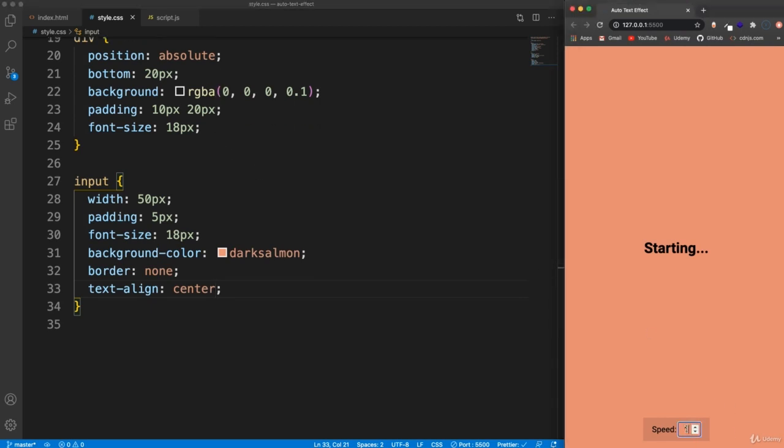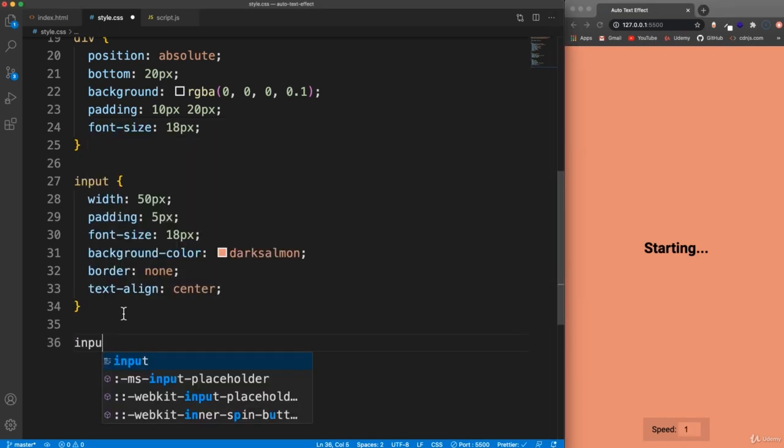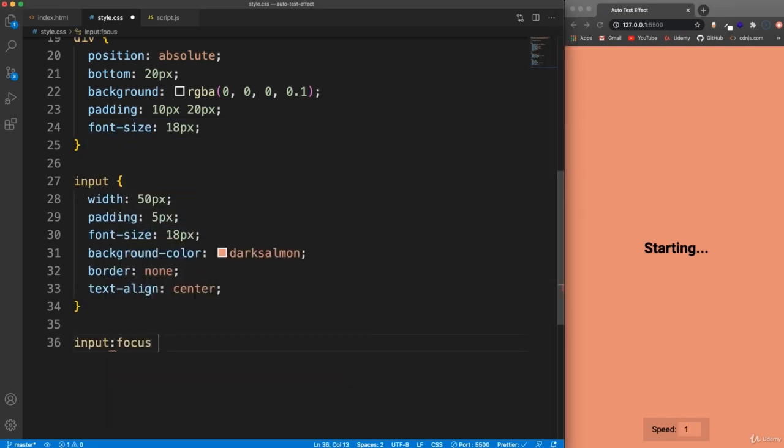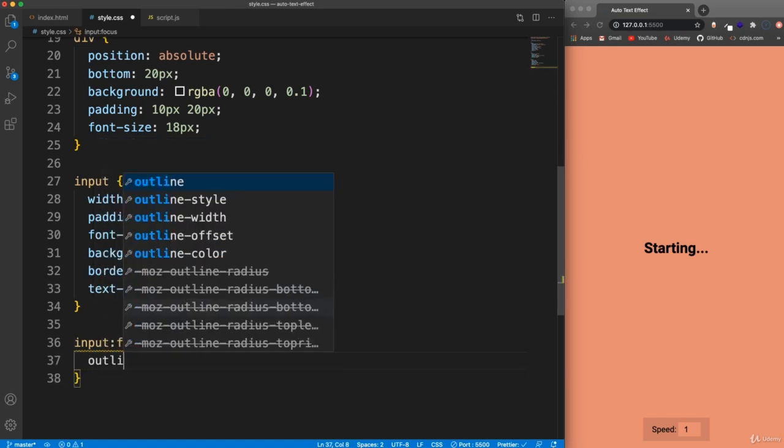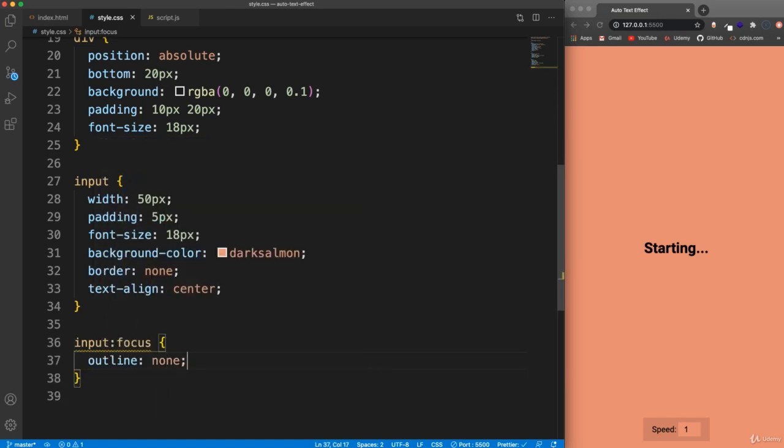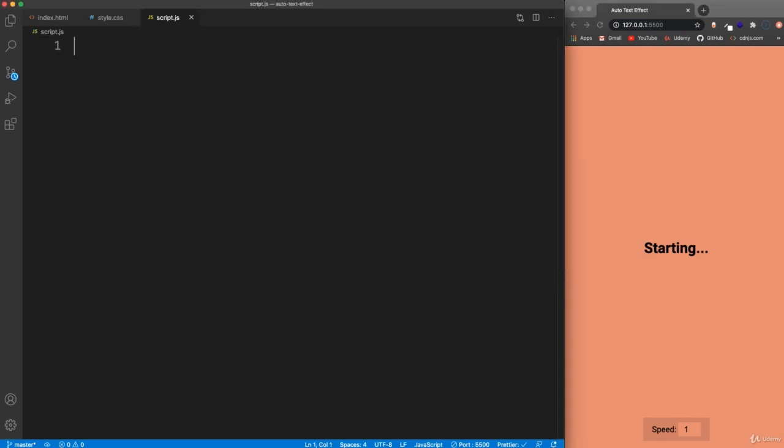Now for the focus, like if I click in here, I want to get rid of this outline. So for the input, when it's in its focus state, let's set the outline to none. All right, so now we can increase this, decrease it, good. So let's jump into our JavaScript.